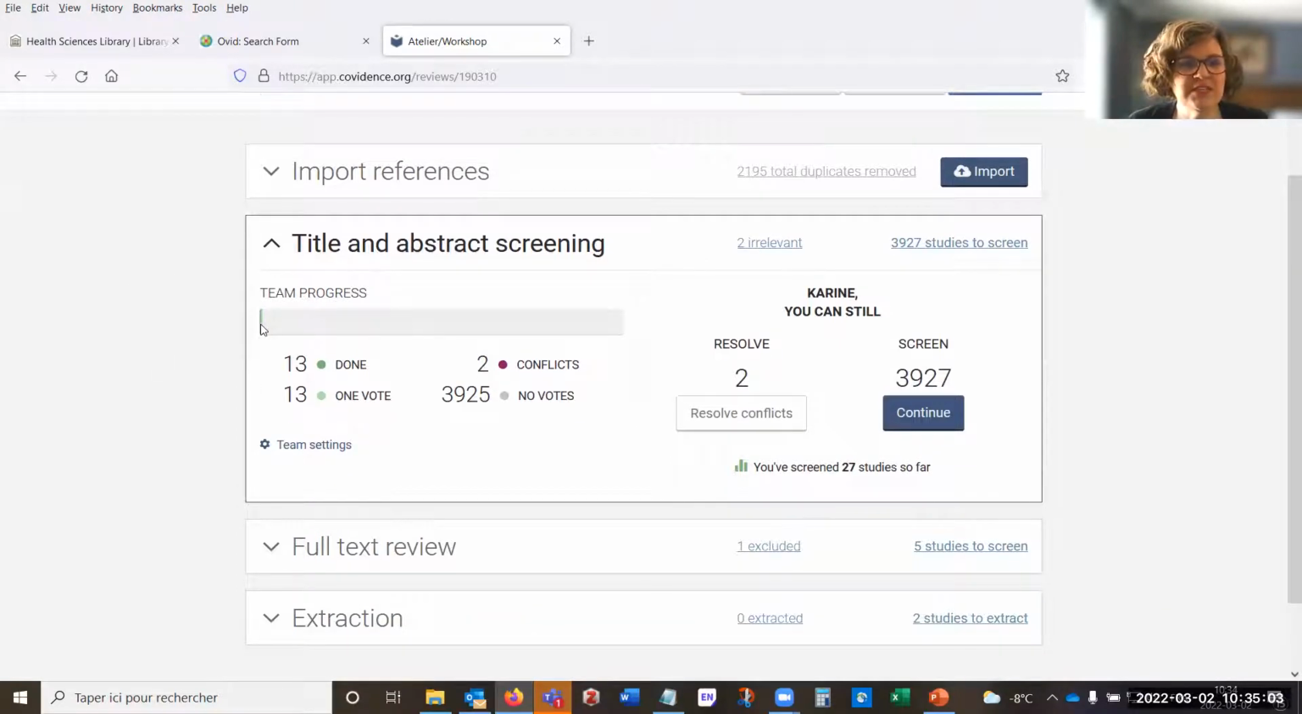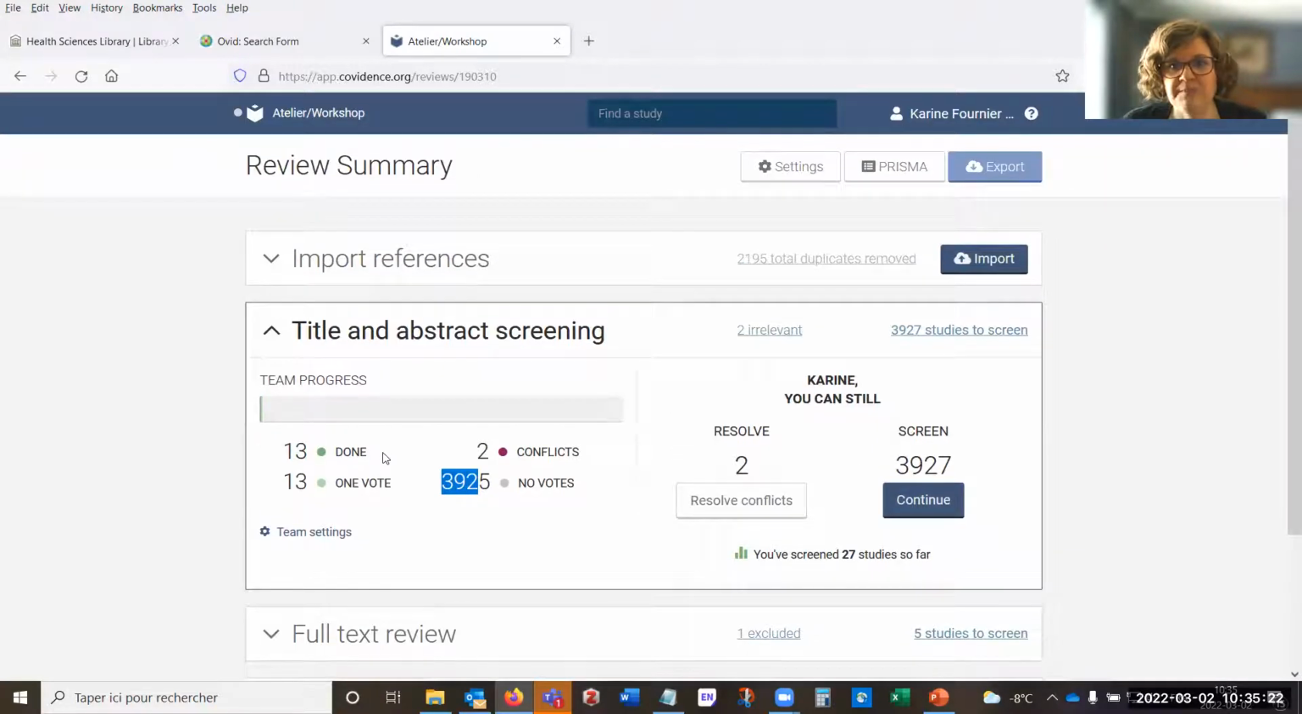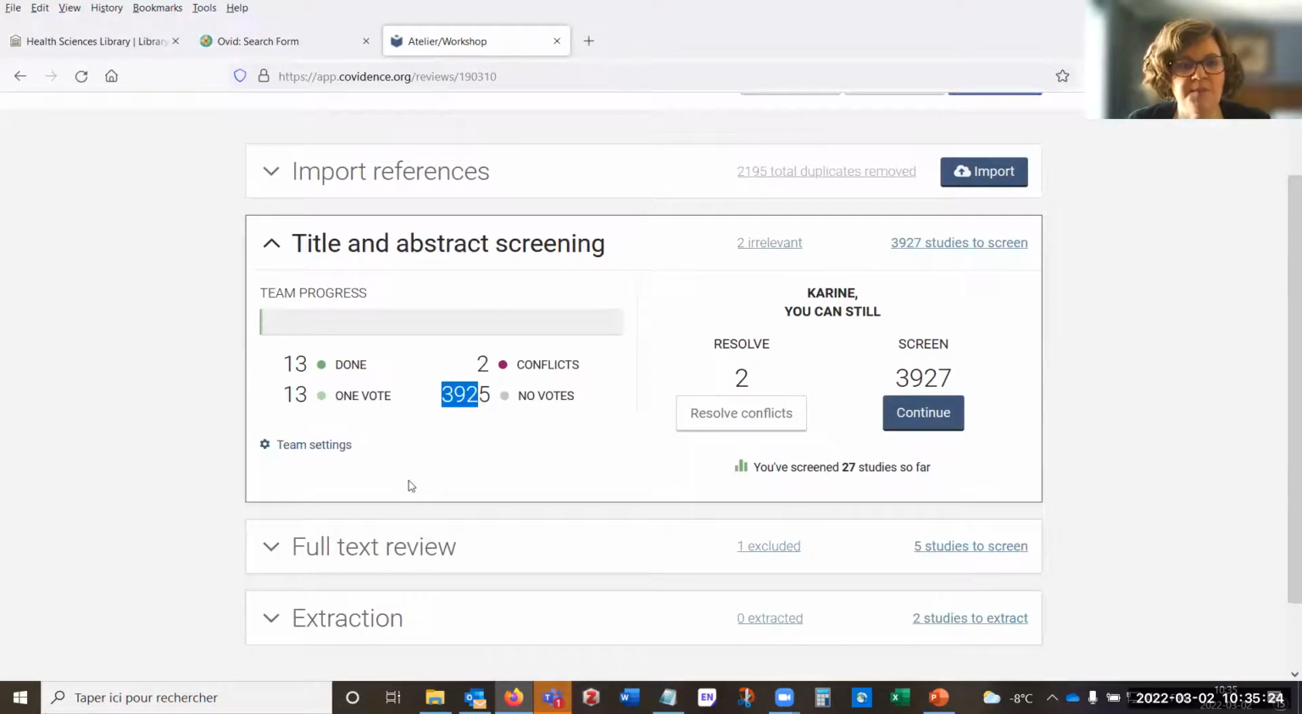Okay, so as you can see here, when I go back to the main page, the project page, it gives me, well, sometimes it's hard to look at this, and when you have almost 4,000 abstracts to review, but it gives you the team's progress. So that's interesting. Okay, so now you've done all of your abstracts.